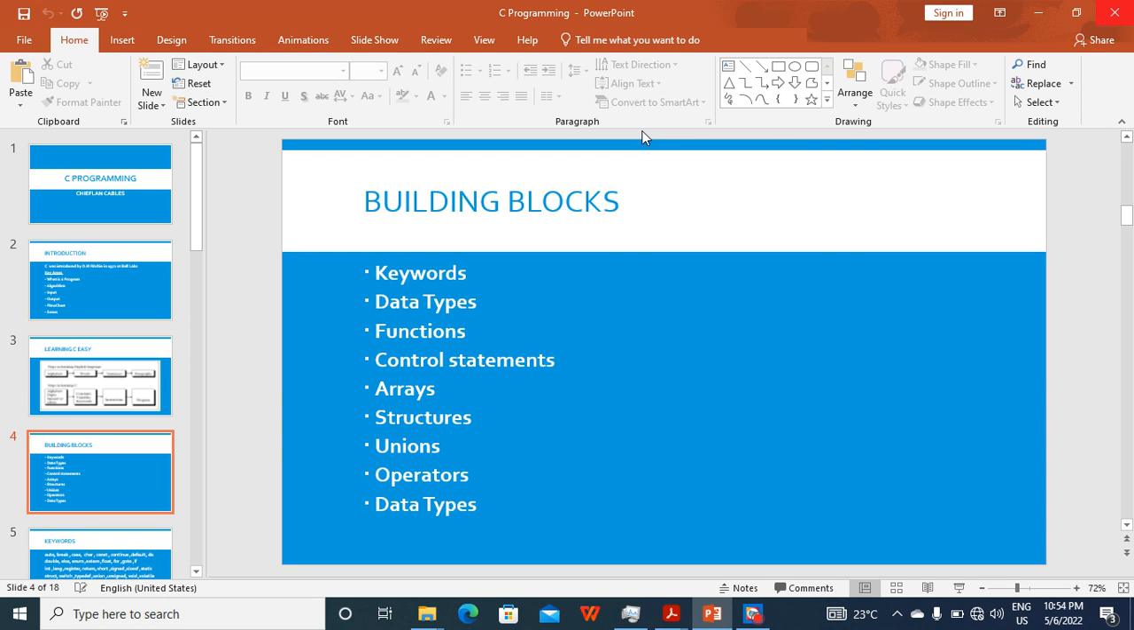Then we've got my arrays. Those are some of the data structures that we are going to come across. My arrays, we have my structures, those things you should know. My unions, my operators, okay, data types.